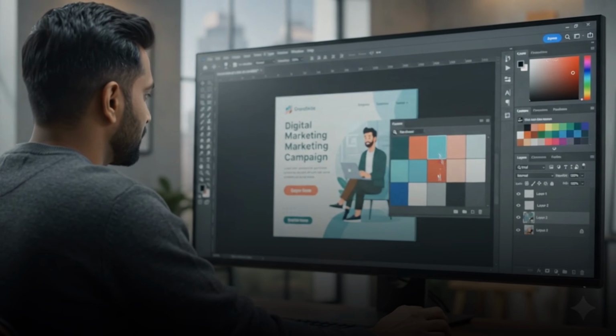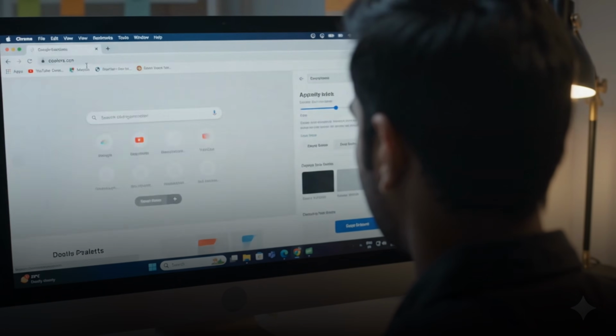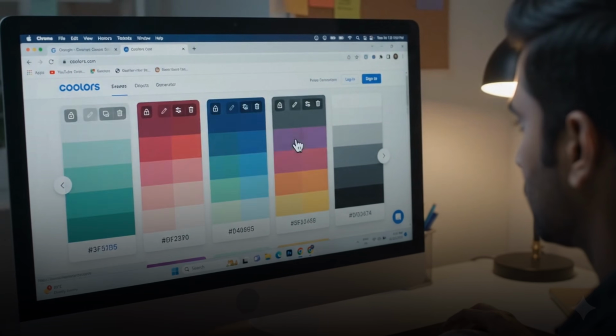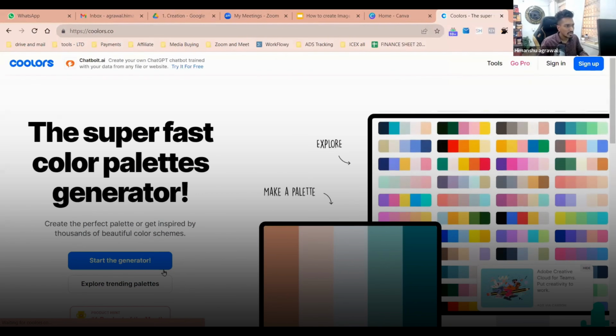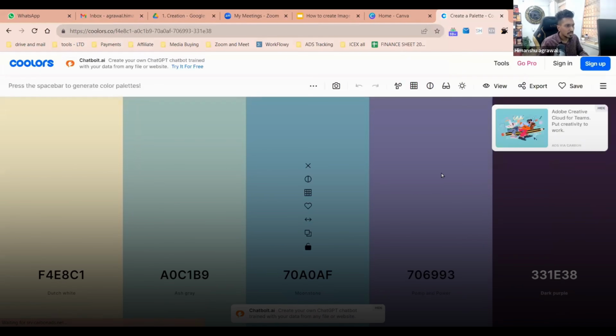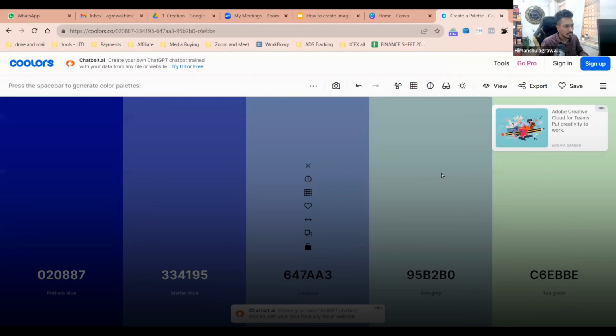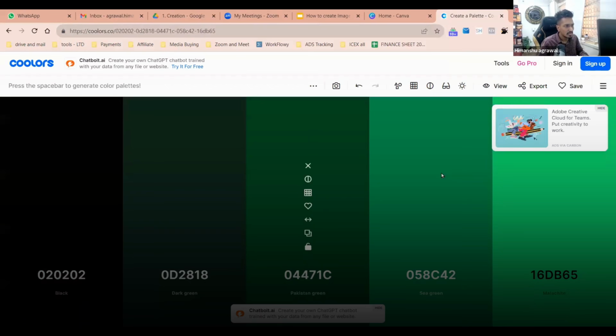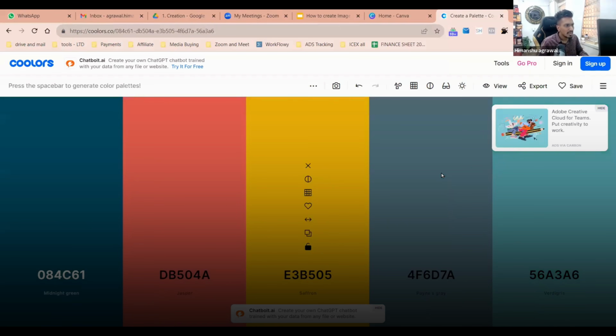Now, how do you choose a color theme? That's a great question. For that, we are going to use a tool called Colors. This is basically a tool that will help you create your color palette. To use this tool, you'll use two simple things: lock and spacebar. Simply click on Start Generator and it will load a color palette in front of you, which will have 5 different colors. Now, you keep on pressing spacebar.